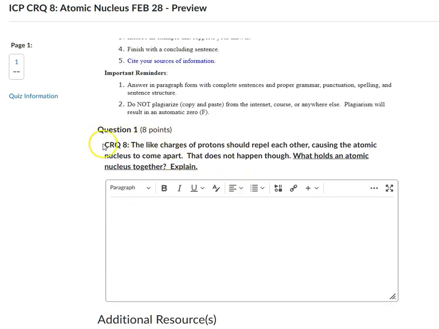Here is the question, CRQ number 8. The like charges of protons should repel each other, causing the atomic nucleus to come apart. That does not happen, though. What holds an atomic nucleus together? Explain. I'll read the question again. Simply answer, what holds an atomic nucleus together? Explain.